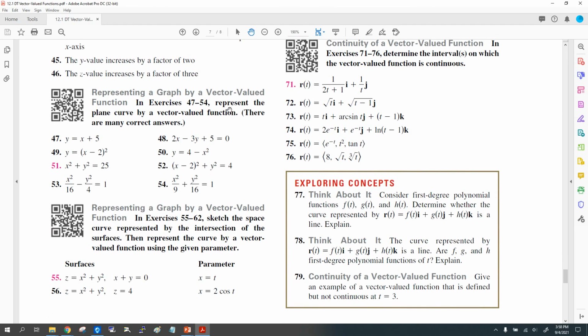You'll be working with taking a plane curve and representing it by a vector value function, the VVFs. Okay, and so you'll take something like 47, where it's y equals x plus 5. You could replace x with t, so that's one of your x equals t, and then y becomes y equals t plus 5, and then you can transform that into a vector value function. If you recognize 53, that was the example we just did, which is x squared over 16 minus y squared over 4 equals 1. That one we actually represented.